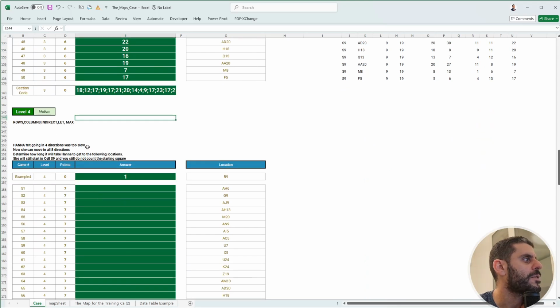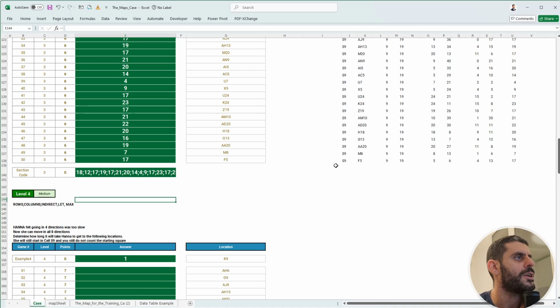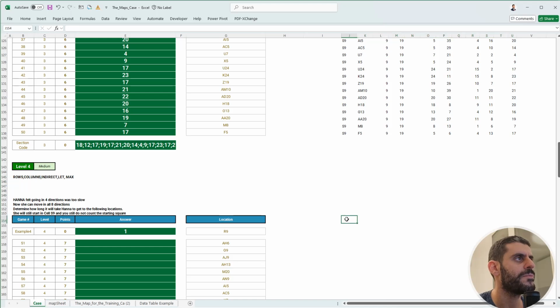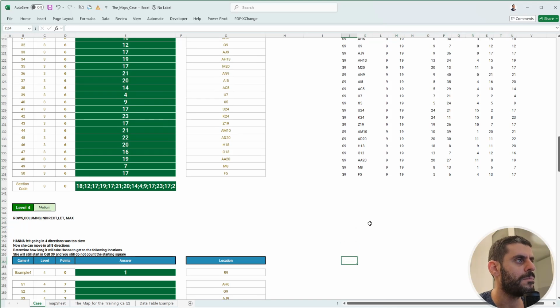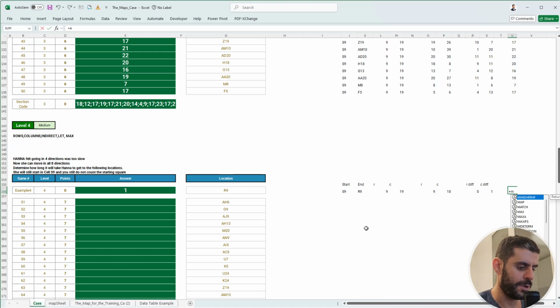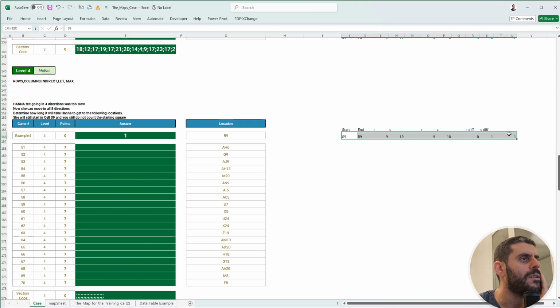Felt going in 4 directions was too slow. Now she can move in all 8 directions, determine how long it will take Anna to get to the following locations. So it's basically the same exact thing. So here, except that now I for real need to take the max of those, I think. So in this case it is 1.